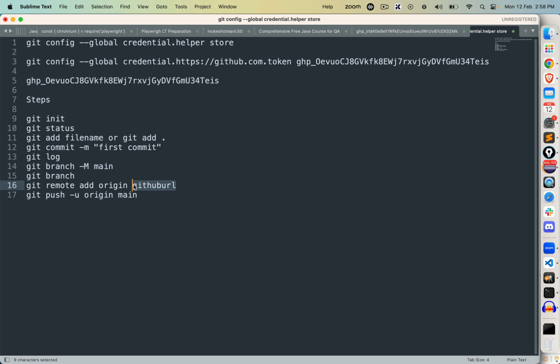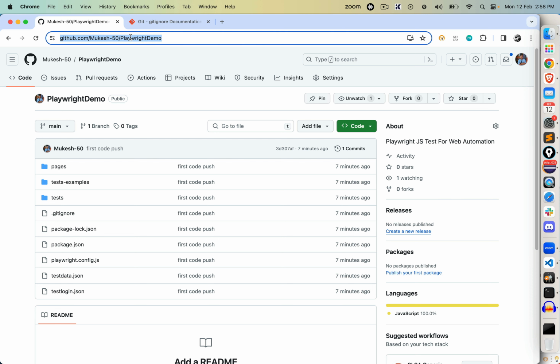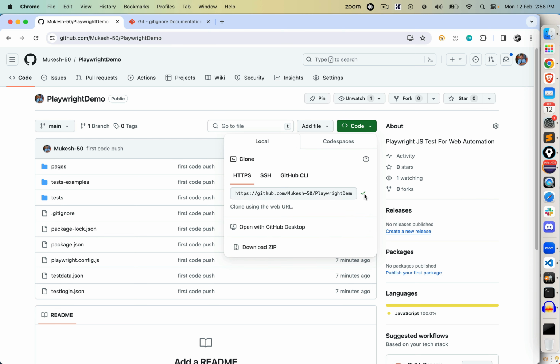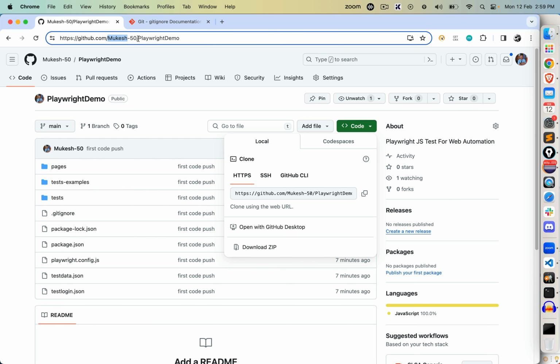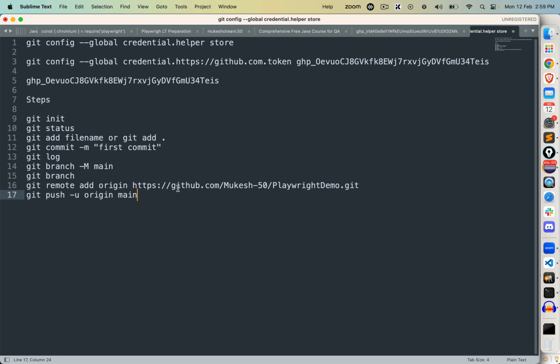Then we have given the proper GitHub URL. So we need to add origin. So git remote add origin and the URL. In our case it was this. Okay, then we said git push -u origin main. In case you get any authentication issue, you have to set the token. So when you do it the first time, it will ask you username. Username will be this username. In my case it's Mukesh-50. A token we have already set. So once it authenticates, you can do any push pull once you're done.